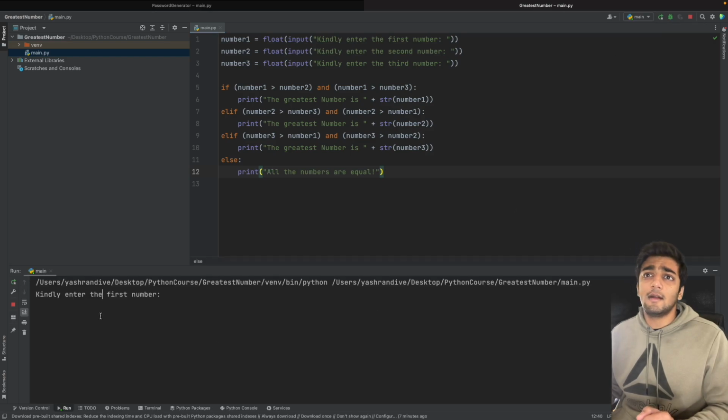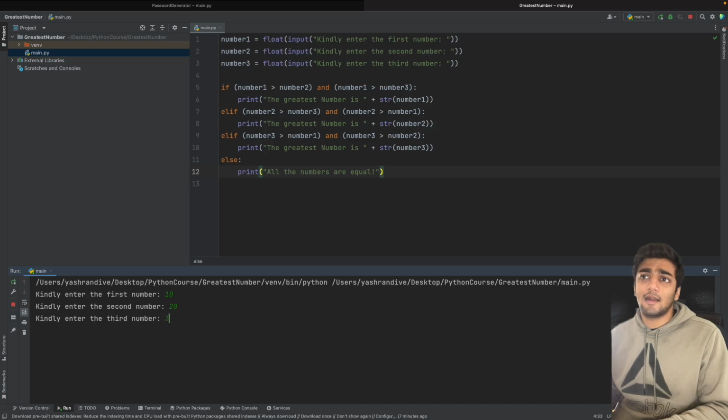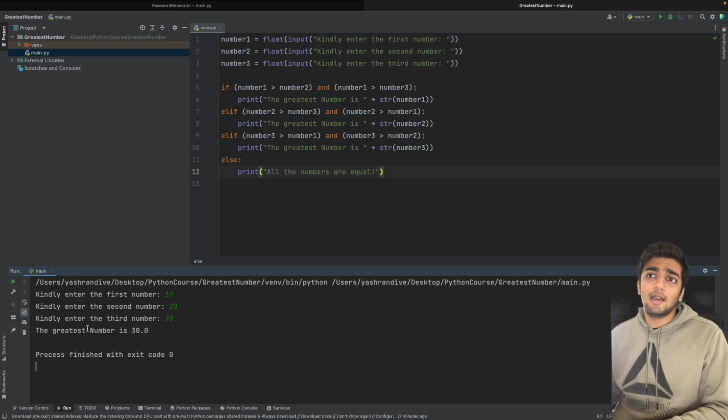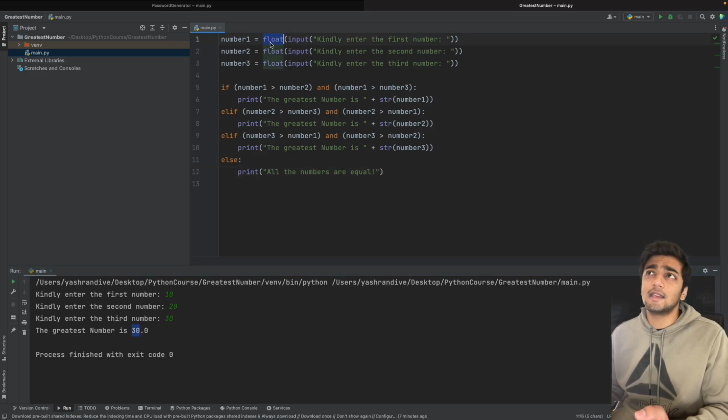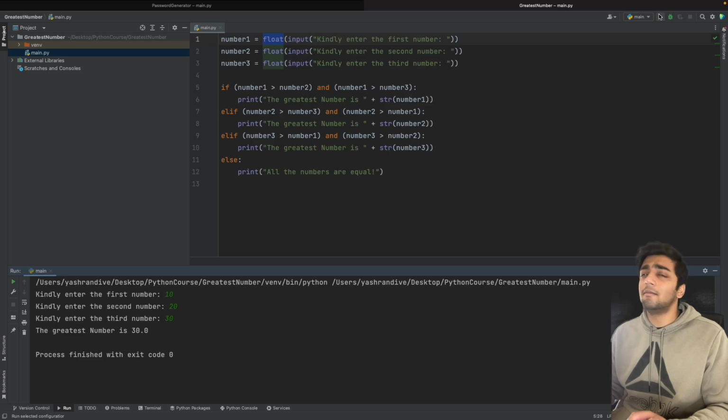So let me run that. This says "kindly enter the first number." So let me write 10, 20, and 30, and it should say the greatest number is 30.0. Why does it give the 0.0 while I gave it an integer? Because, well, we're typecasting it into a float. So a float always has a decimal, and that's why your 30 becomes 30.0, your 20 becomes 20.0, and the 10 becomes 10.0.